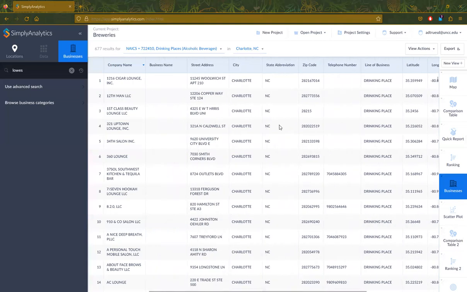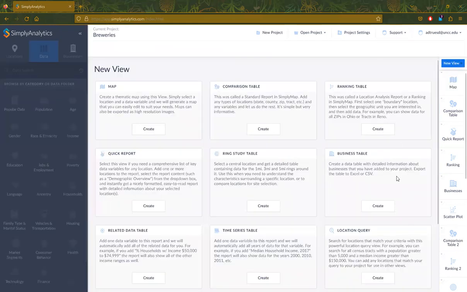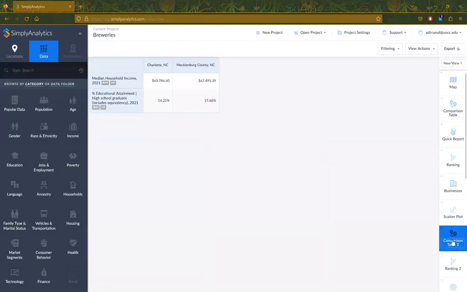All right. So I keep talking about the map view. That means we have other views that we can look at. And if you click on new view up here, you can see all of the different views that you can look at this different data. So I like to show the comparison table because it will show you different things. So I've looked at Charlotte before and Mecklenburg County, and so maybe I want to compare the median household income and the percentage of educational attainment, high school graduate.